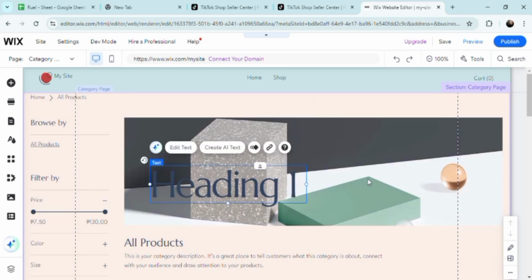Okay, so you could edit the text sizes here on quick edit. That's just basically it.